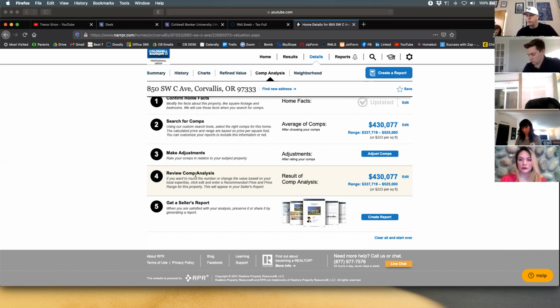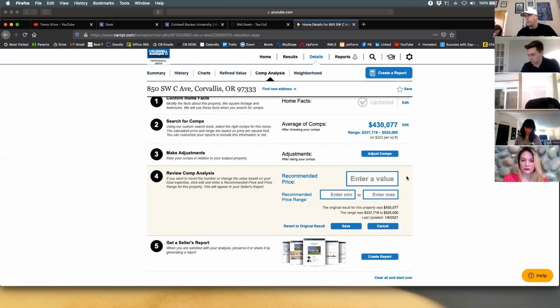Then we're going to go on to this review comp analysis. I tend not to make any adjustments unless it's really necessary. That's more, in my opinion, like an appraiser would do, so I tend not to even go through that step. I just go down here to edit, and I want to narrow down exactly what I feel this property should be valued at.